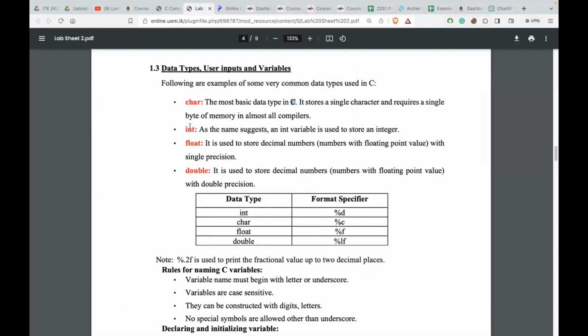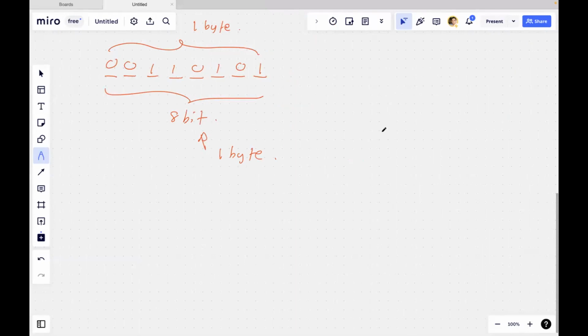And the next one is int. As the name suggests, int is used to store an integer. Integer actually means a whole number. If you want to store numbers like 10, 20, 45, minus 7, 0, these we call integers.